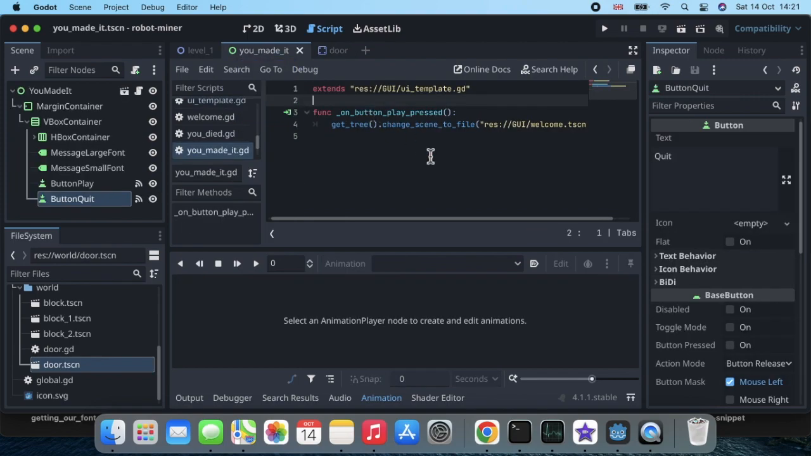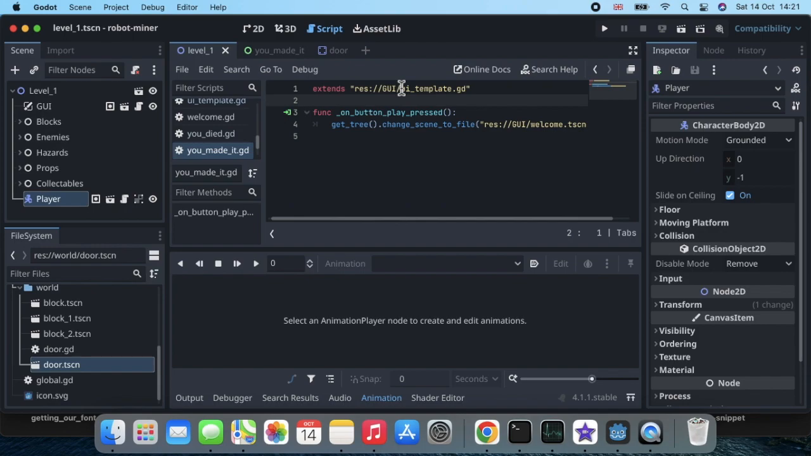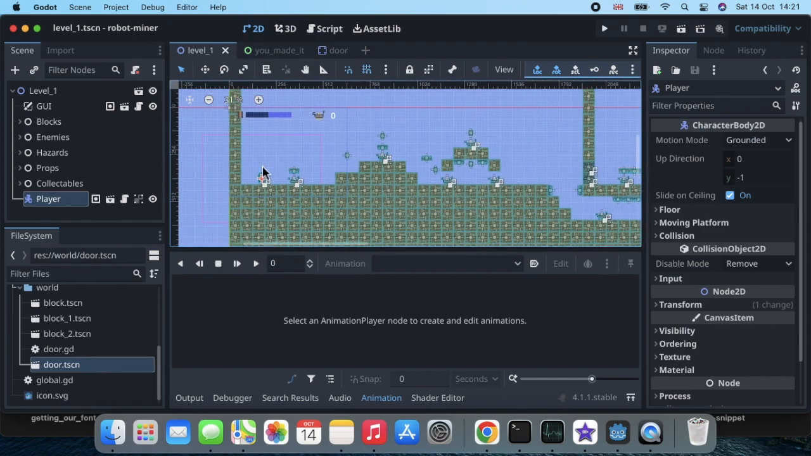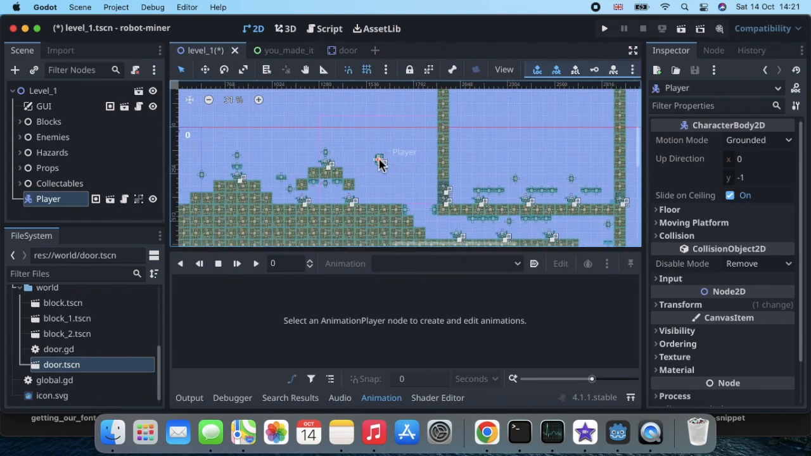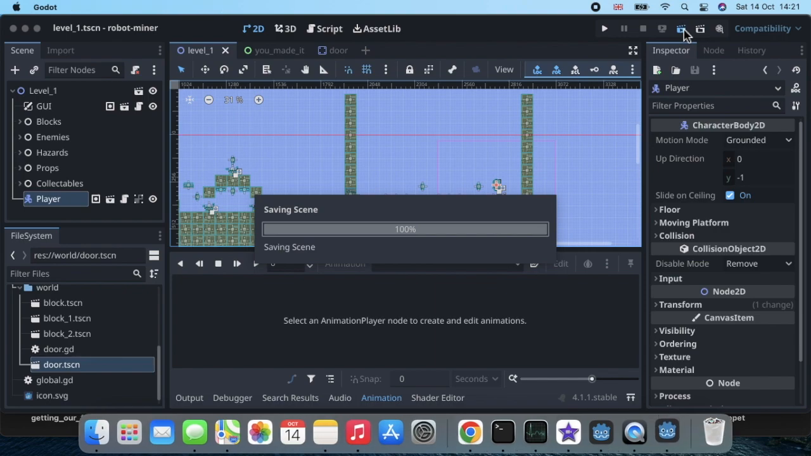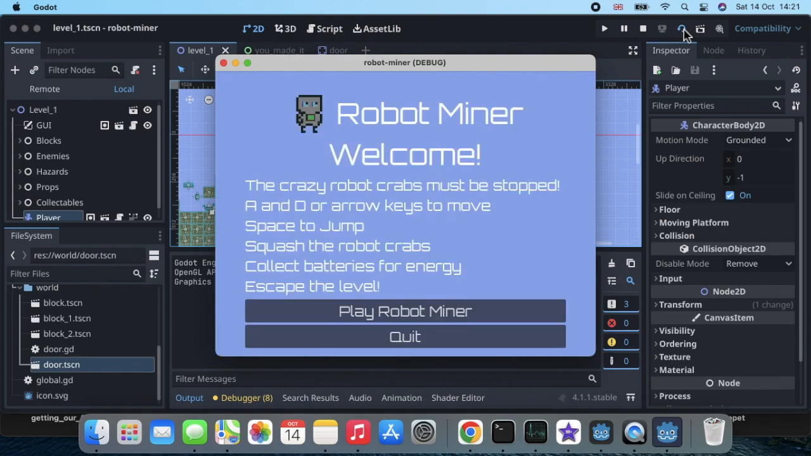Alright, in order to test this, we have to play a level of the game. This might take a while. I tell you what, shall I cheat? 2D, move the player right to the end. And play this scene. Okay. I think I've changed the scene to the wrong screen.